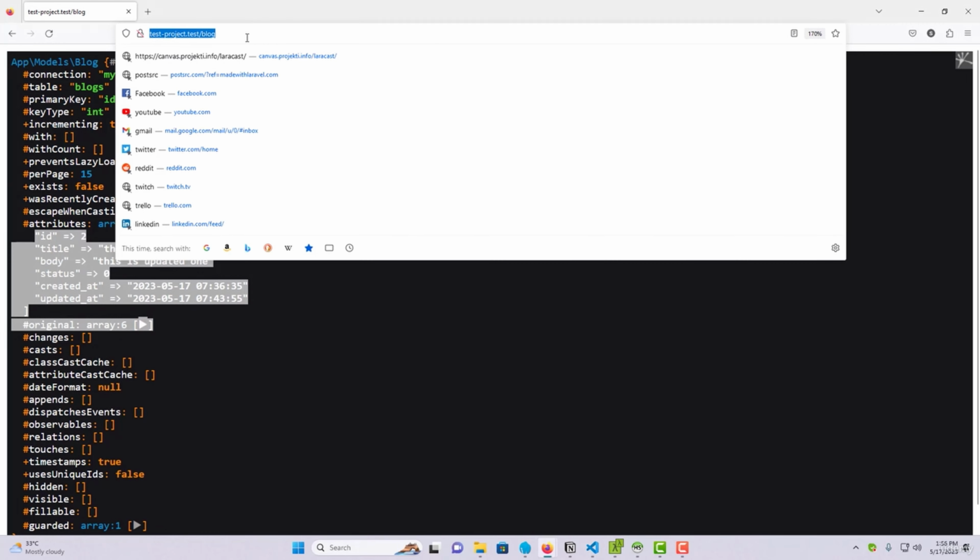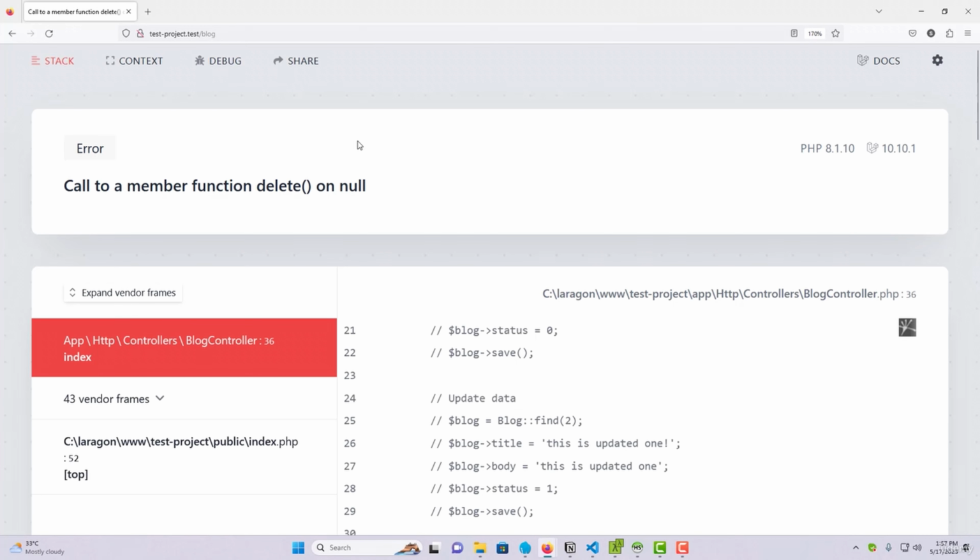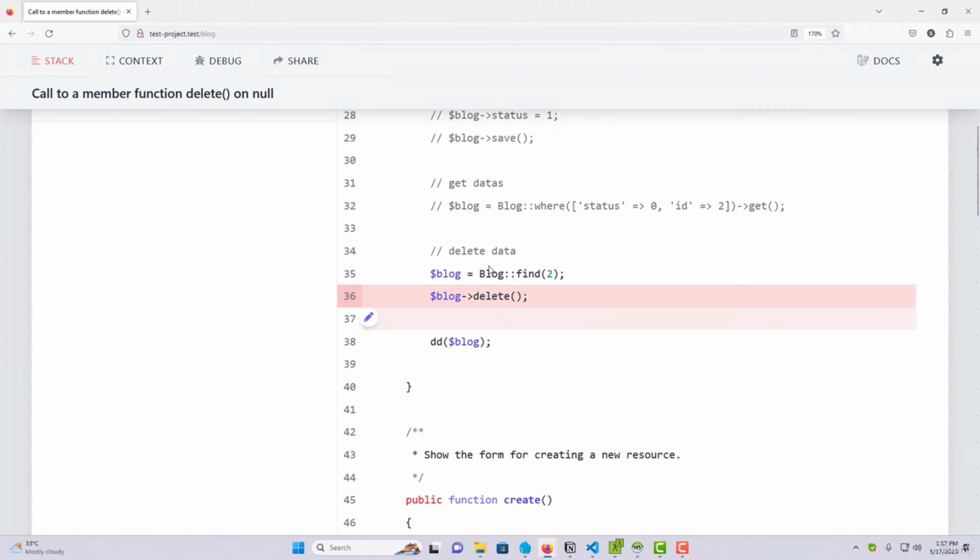Now if I again go here and refresh this page, it will throw me an error. Let me show you here. As you can see, Laravel is giving me an error, call to a member function delete on null. Okay, so it is coming from this line. Basically it's coming from this line because we are trying to find the ID in the database that doesn't exist.